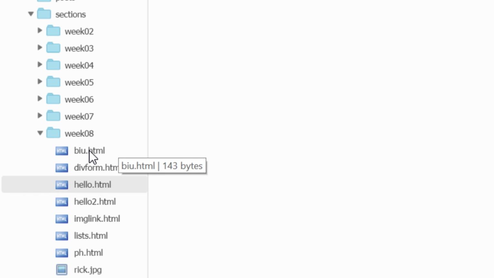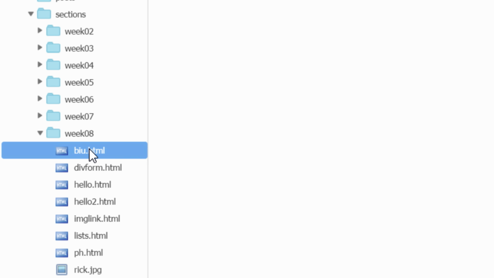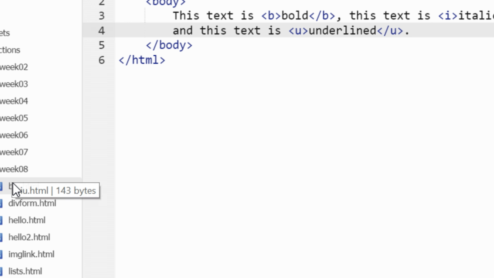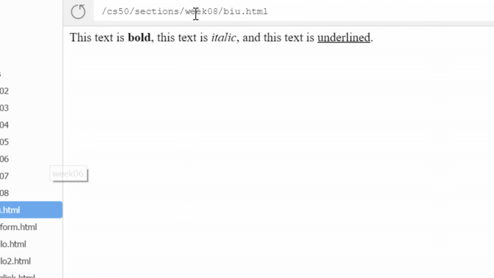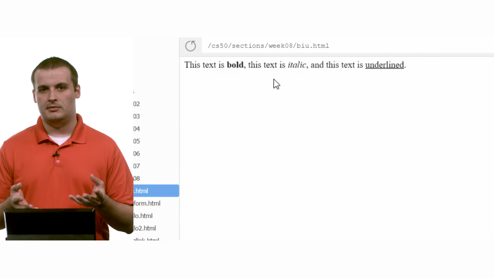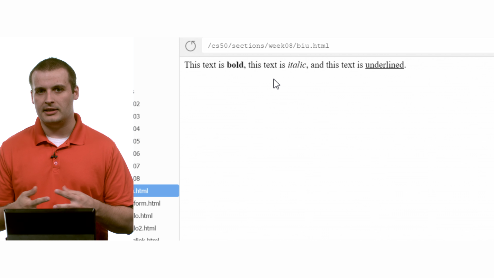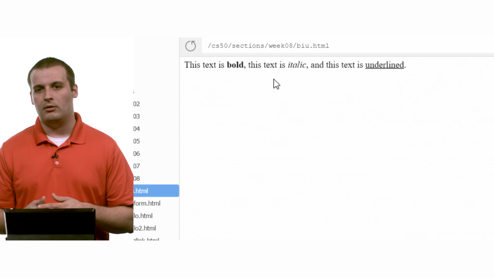So here in my IDE, I have a file called biu.html, biu.html just being bold, italics, underlining. I'll open it up, and we'll see that here I have this text is B tags bold, this text is I tags italic, and this text is U tags underlined. What is this going to look like? Well, again, all I have to do is go over here to my file browser, click Preview, and this is what comes up. The text in between the B tags is indeed now bold. The text in between the I tags is indeed now italic. And the text in between the U tags is indeed now underlined. So that's pretty good. We now know how to make text look a little more fancy or draw emphasis to certain things.